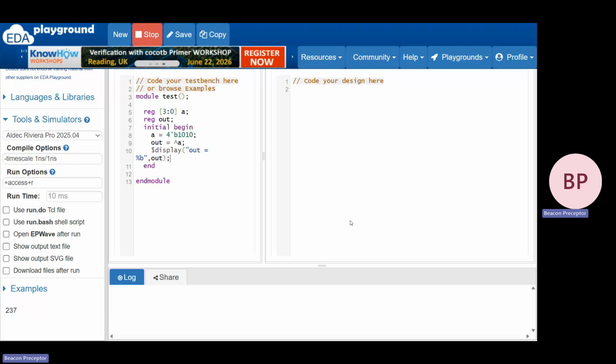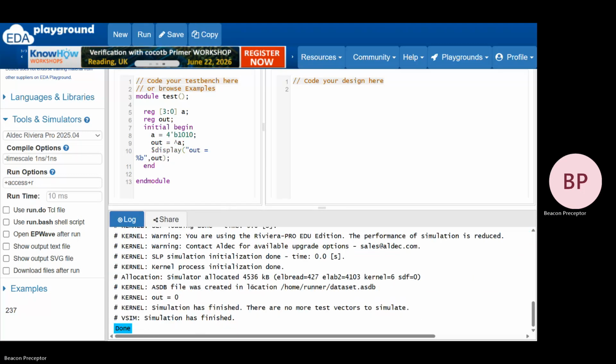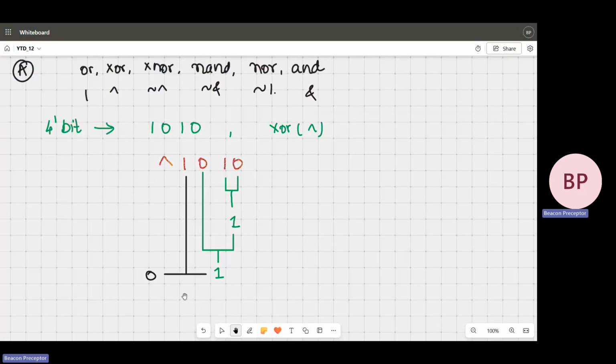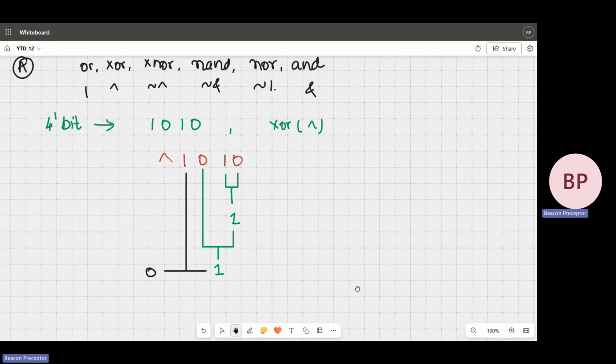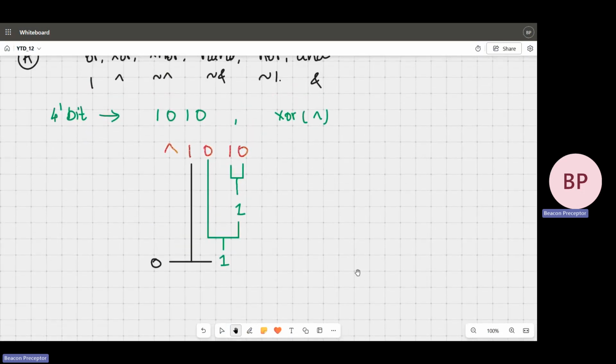Okay. So let me run this code to check what is the output. And I got 0 here. So here also I got the output as 0. So I'm right. Now let me take one more simple example.